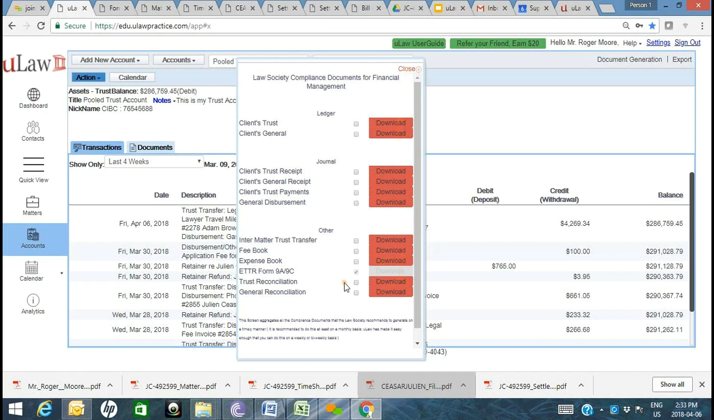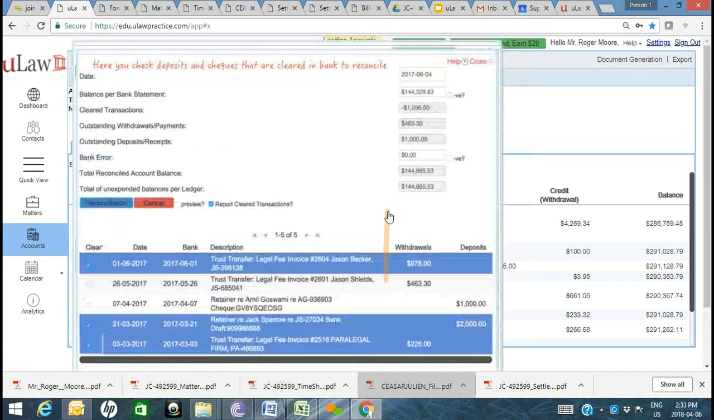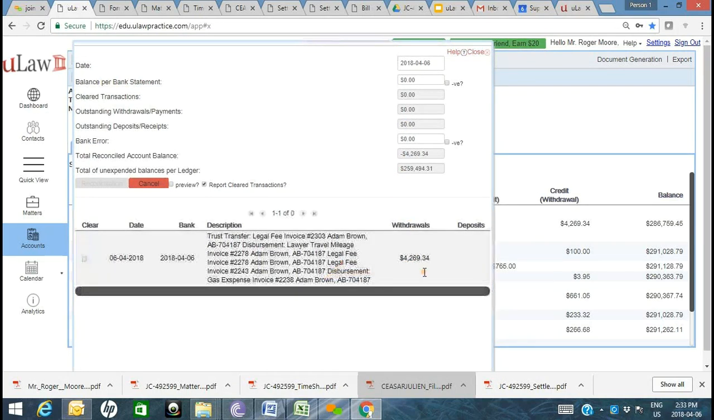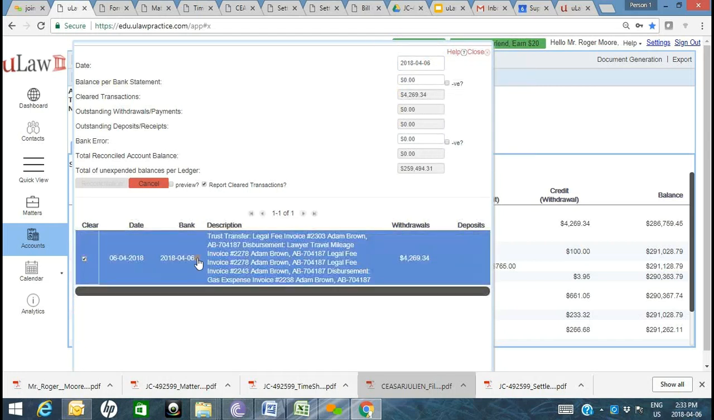Okay? You can do your trust reconciliations, your general, followed by your trust ledgers, general ledgers, and all of the journals. If I were to quickly generate my trust reconciliation report, I have this 4,000. As of today, that's the only trust transaction that I have that I need to clear. And you can ensure that the date that you reported in uLaw and the date that you have in your bank match.